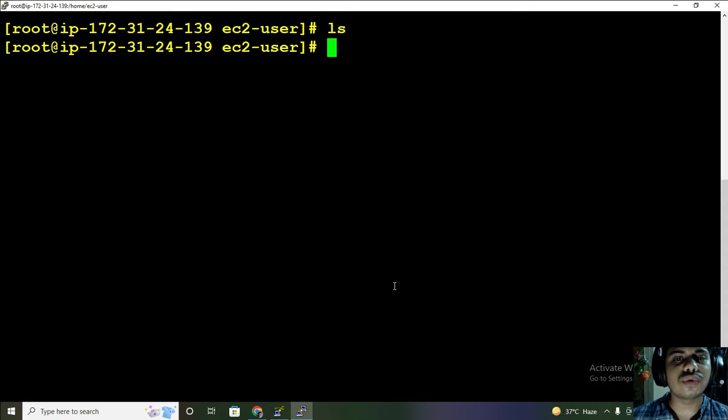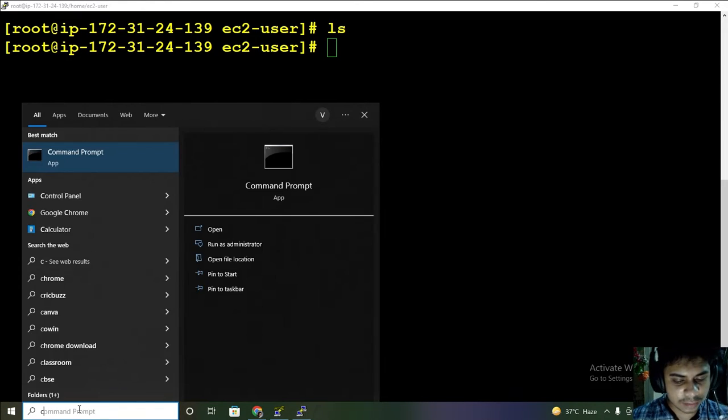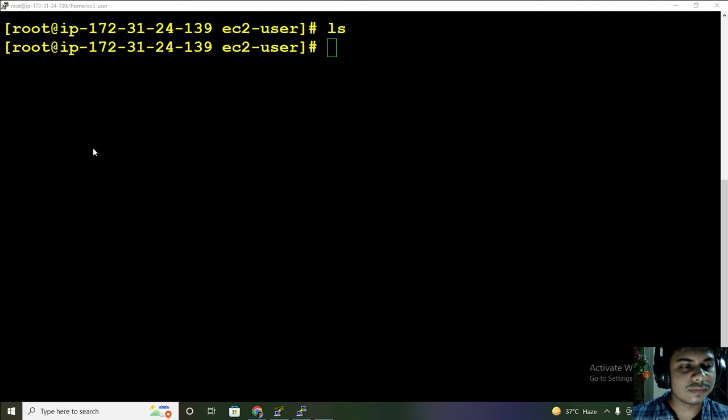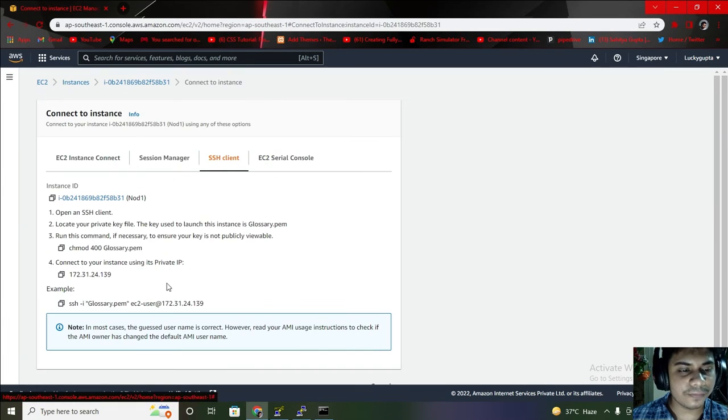So if I want to transfer something, how can I do that? Let me first open my command prompt. Let me write cmd. Okay, so let me first show you the key which I downloaded while creating this ec2. When I was creating this ec2, the key I got, you can see here, is glossary.pem. This is your pem file.